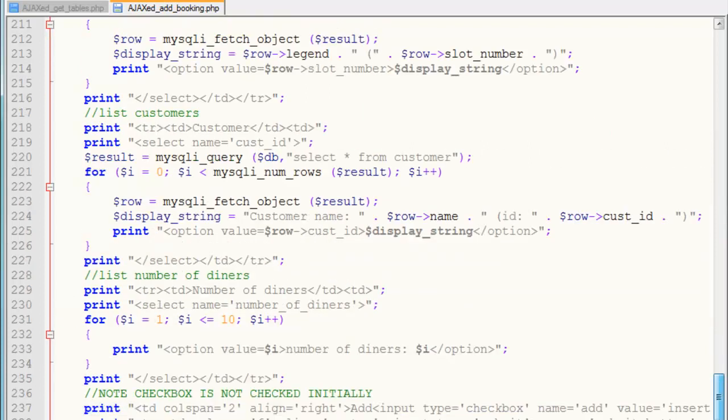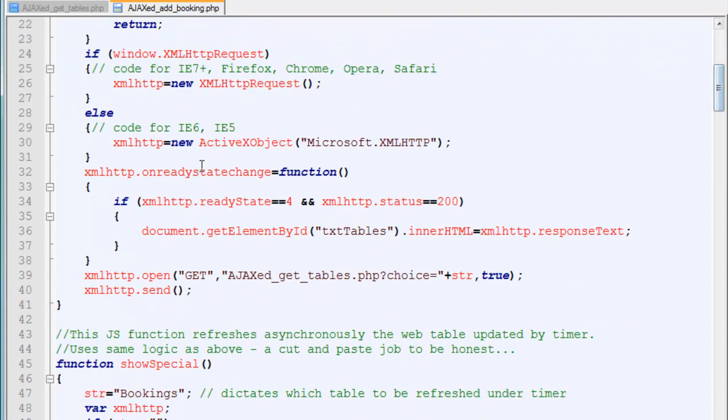And if we go back up again, we see the next phase. Before this text can come back, we really need to have asked for it. This is where the request takes place, in the open method of the object. We use the GET form method, not the POST, and the name of the PHP script we want to run is called AJAX get tables. And we're going to send a parameter, we're calling it choice, and we're going to give it a value of what was passed to us.